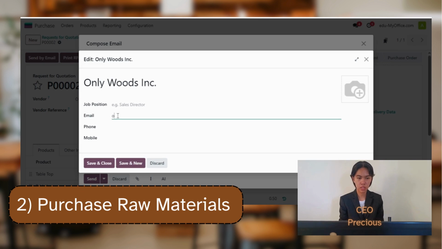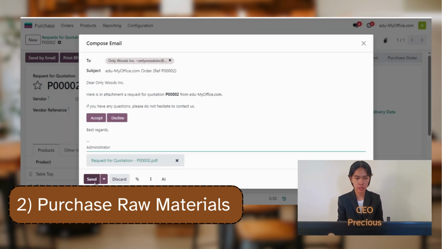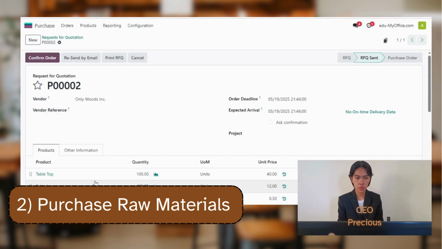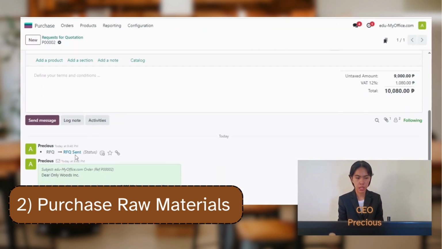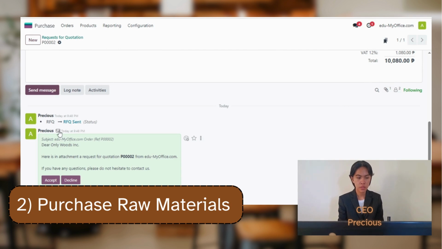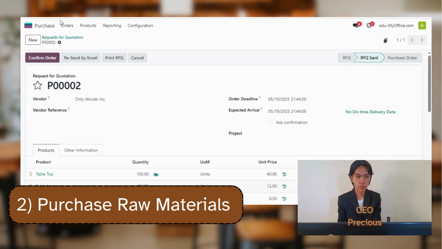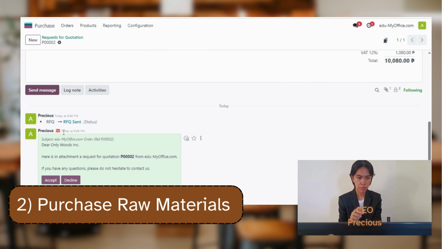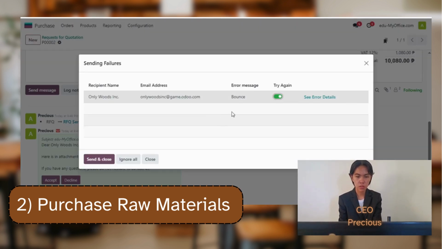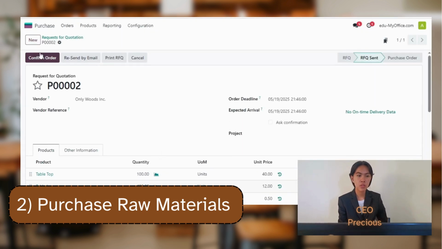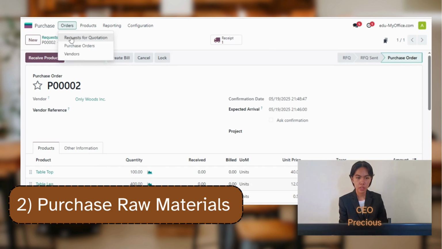Save details, and then let us save and close. Then continue. Wait for the reply. I have already sent that. Continue to wait for the email, but since there is no reply, the email simply bounced, so the email is not clickable, so we should only confirm the order. And there we have it, our purchase order for the bill of materials.